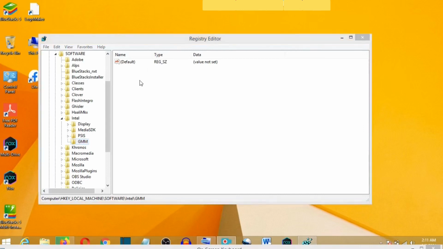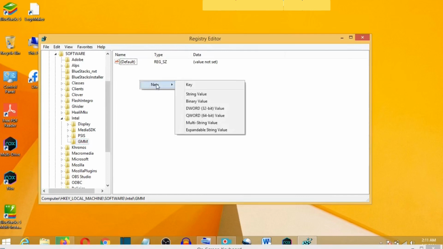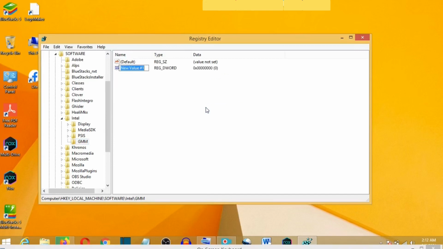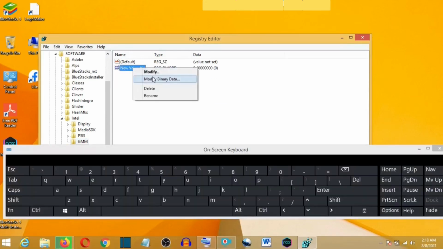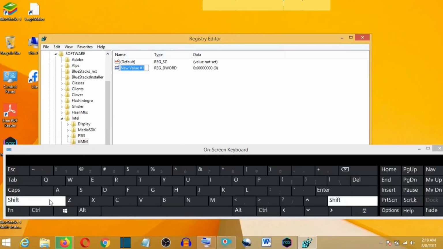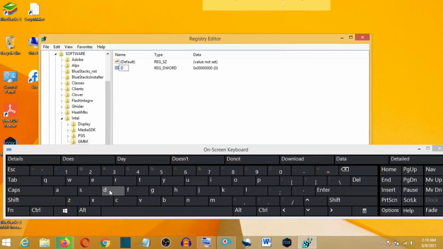Right-click GMM, the key you just generated. Right-clicking presents the menu. Select New. This presents another menu. Click DWORD (32-bit) Value. This generates a new value in GMM. Rename the value DedicatedSegmentSize without spacing the words. The first letter of each word should be a capital letter.